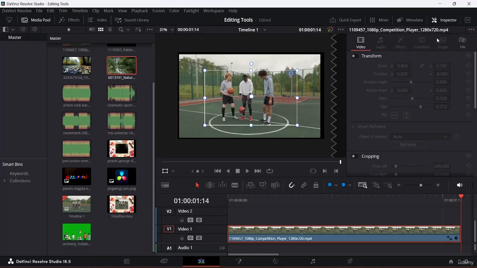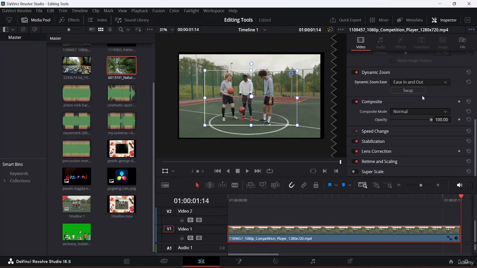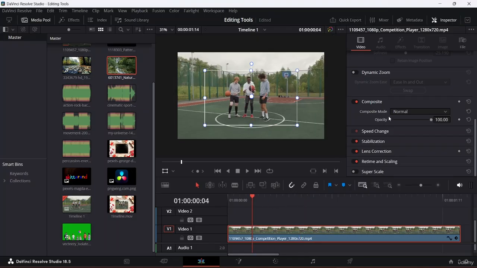Okay, so let's go back to this inspector panel. Once you're done with the dynamic zoom option, let's turn the dynamic zoom option off. And now the next option is the composite. If you are familiar with other software like Photoshop, you will be able to know about this composite mode.